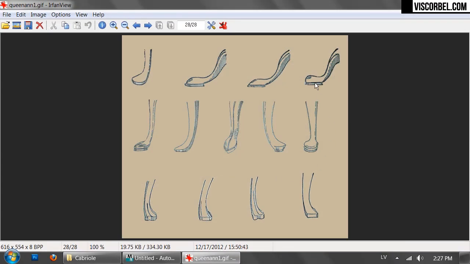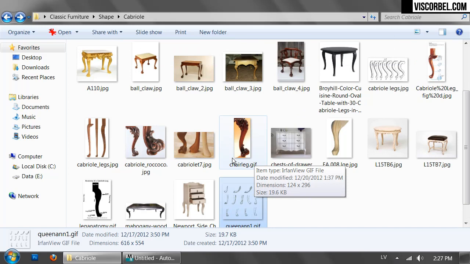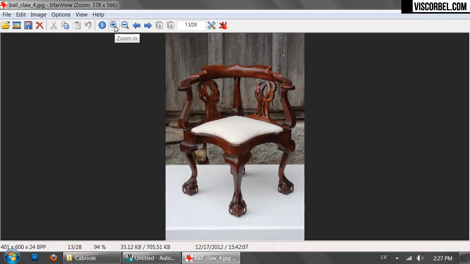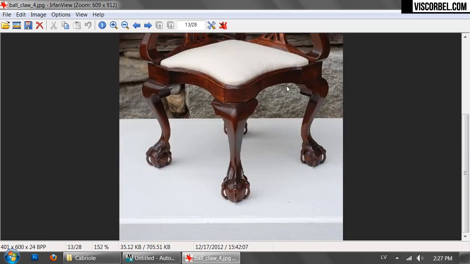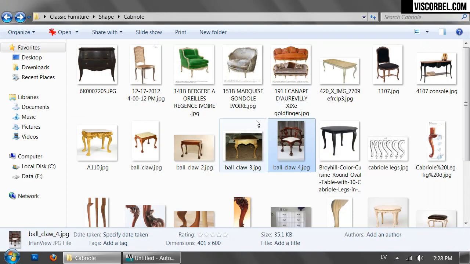You can see that the feet can be very different. It can be round, it can be flat, it can have some sort of fingers, or something that looks a bit like a little slipper. And as in the British version of Rococo, the Chippendale style, it can have the claw and ball foot on the bottom. But basically the shape is pretty similar to the others.